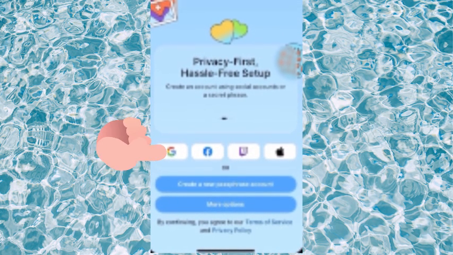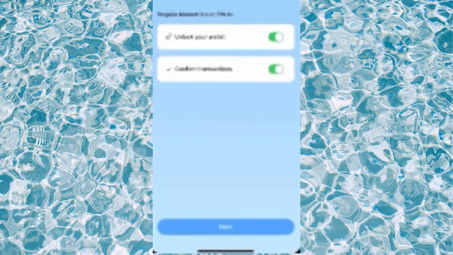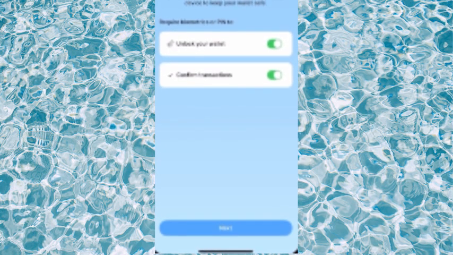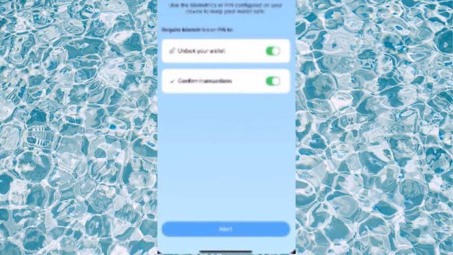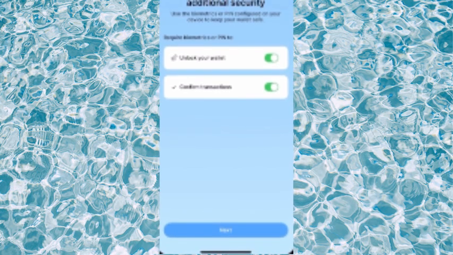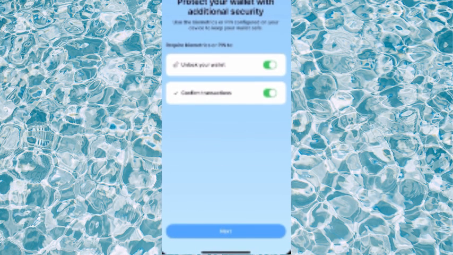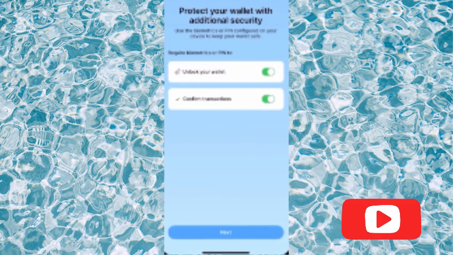Let me go over to Google, and here it says security wallet. Protect your wallet with additional security, which is unlock your wallet and confirm transaction. When you are done with it, you can go over to next. You can see it at the bottom.